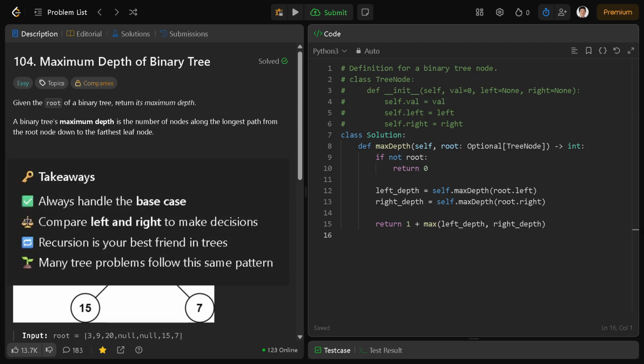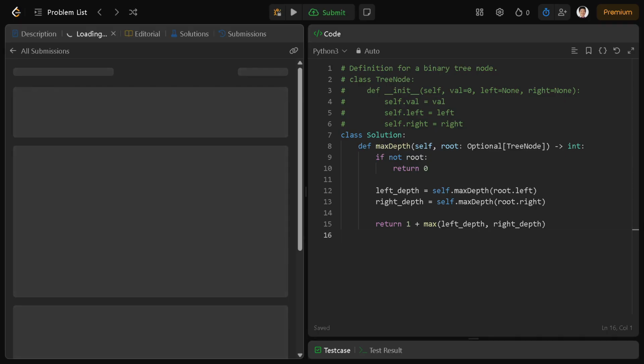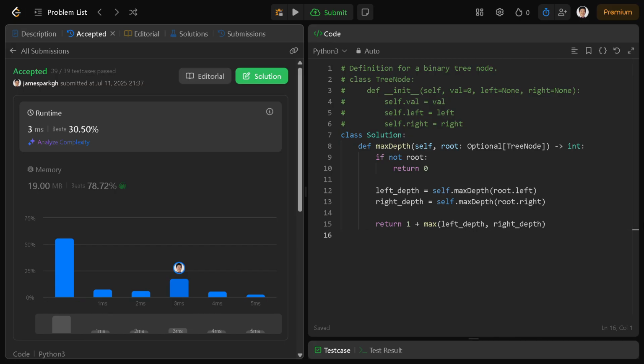To wrap it all up, this problem is a perfect introduction to solving recursive tree problems. We used post-order traversal, handled a clear base case, and combined left and right results in a meaningful way. These are patterns you'll see again and again in tree questions. And that's how you solve LeetCode 104, maximum depth of binary tree.